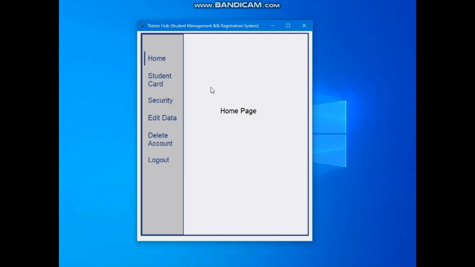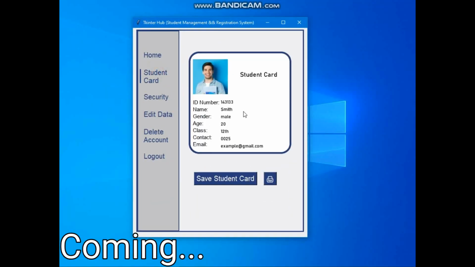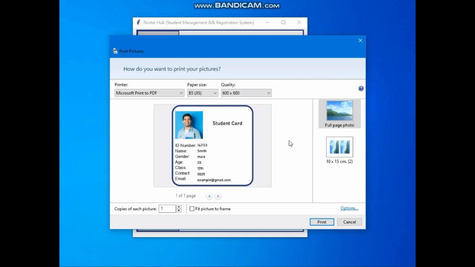In the previous video, we created the student dashboard interface. Simply, we can switch page frames by clicking the page options. In every page frame, we have added a label. In this video, we will continue to create the student dashboard. We will create some dashboard page interfaces and some functionalities. So let's start this video.